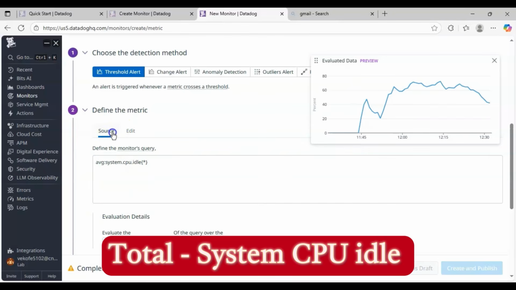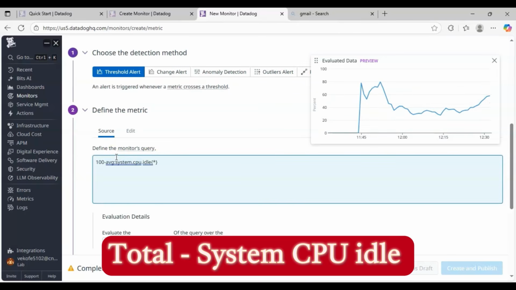For that, what we can do, now it is CPU system idle. Then I will go to the source. Here it is taking like this. Now I will do 100 minus that idle value, so that we can get the usage. Now you can see the graph, right? Earlier it was in the reverse way, giving the idle CPU report. Now it is giving the exact CPU usage report.